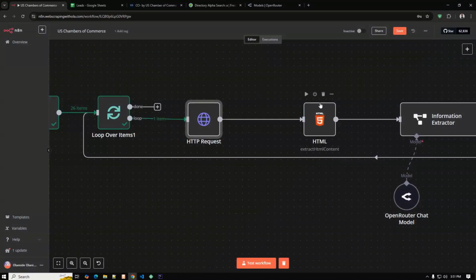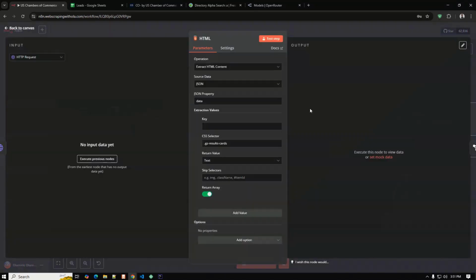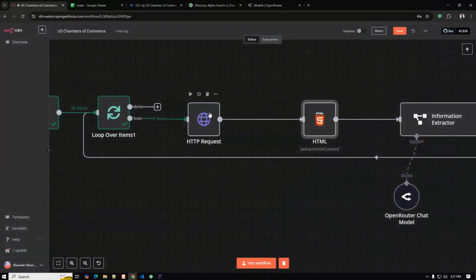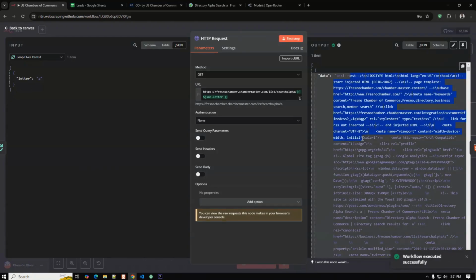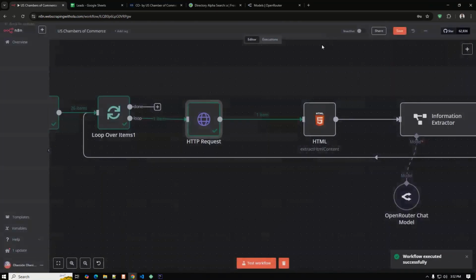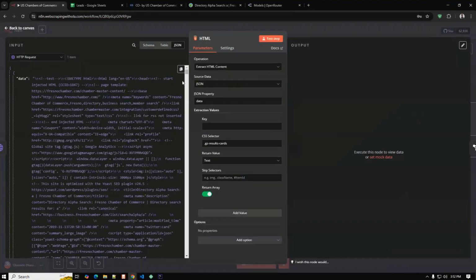All right, so this is the next big thing here. Why don't I run this particular node so you can see the result as it moves. So we get the HTML in the form of an object. And yeah, this is the HTML. We need to parse this particular HTML.